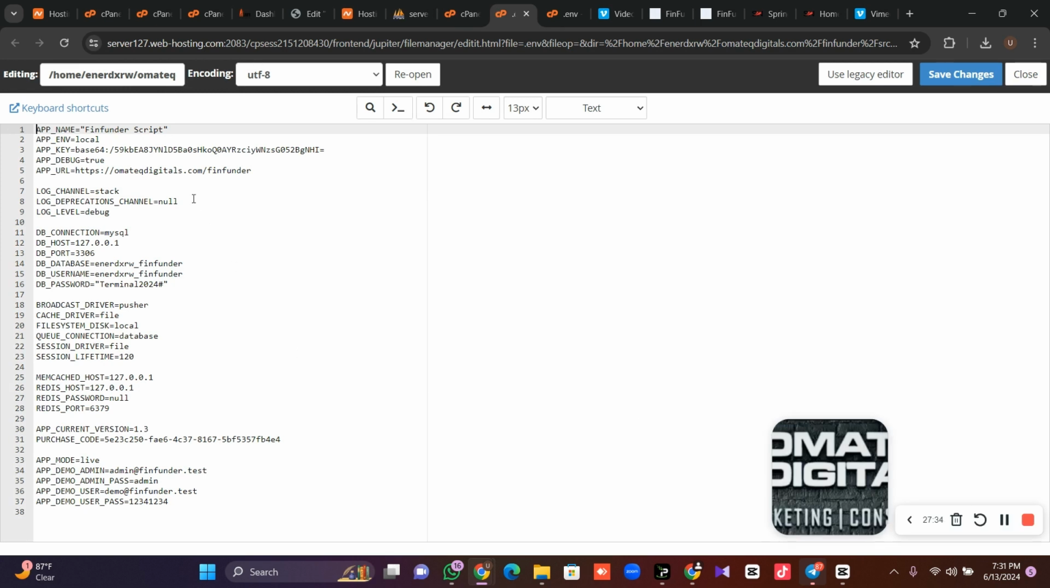Once you edit it, first of all, look at this app name. Change this app name to your name, any name you are using on your website. Then this URL, change it to your domain name. Now scroll down to where you see your database name. Change this to your database name. Change this to your database username. And in between this quote, change it to your password. After that, you click on save changes.